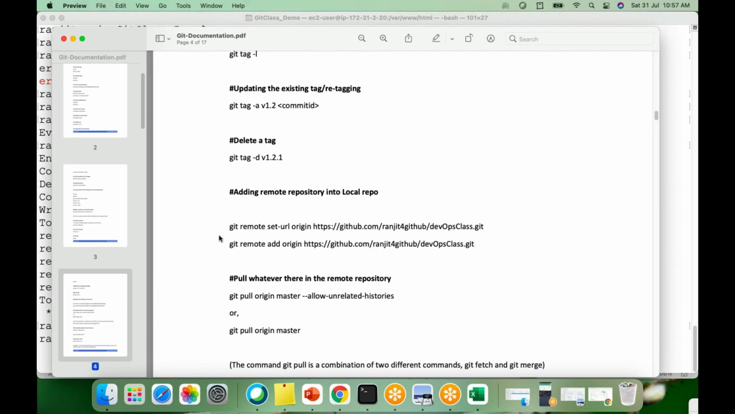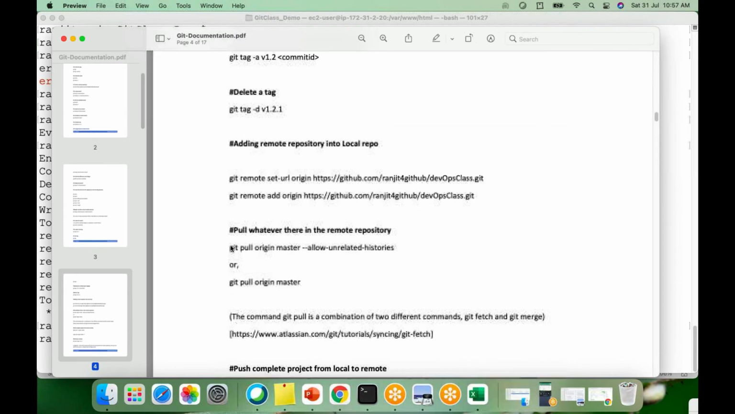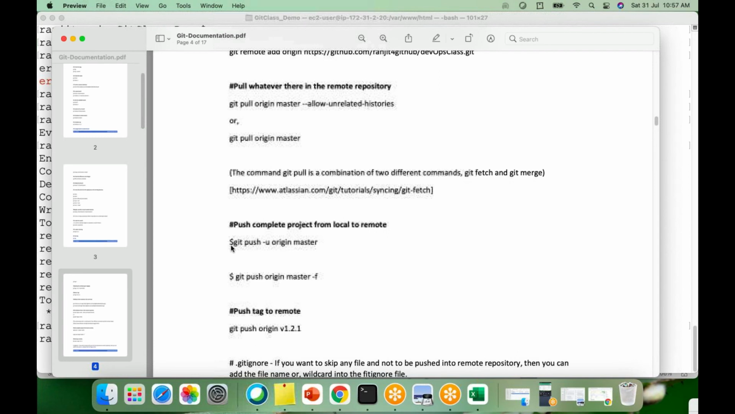So we saw here, using remote set-url origin and remote add origin, we have to do these in our commands. After that, the push we have already seen, right? Pull we saw already, right? git pull origin, or we can do simply git pull origin master, or just git pull, to get it.